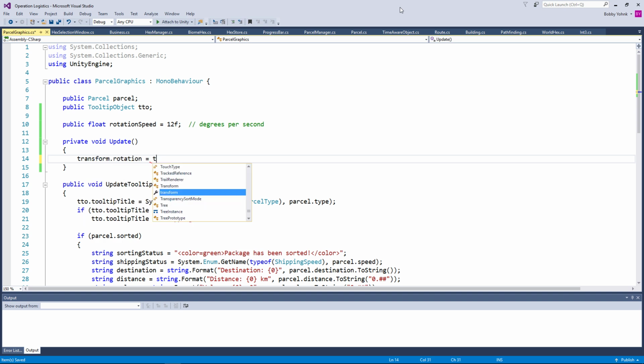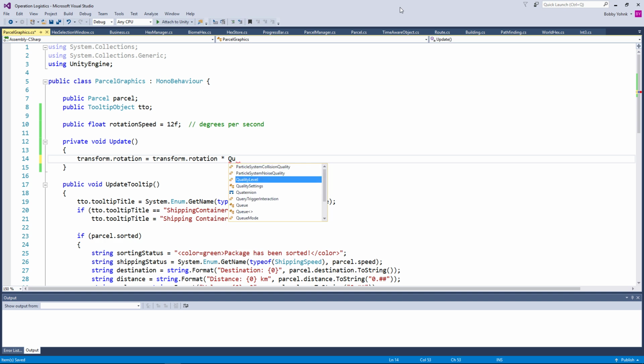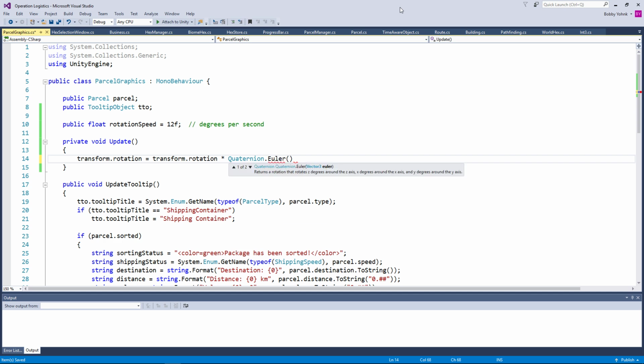transform.rotation equals transform.rotation, and this is a quaternion, so we can't do plus, we can't add quaternions. We multiply quaternions to add them. So we do transform.rotation times, and this should actually be Quaternion.Euler. And we're going to do a new Vector3, and this is simply going to be 0f, and then rotationSpeed times Time.deltaTime, and 0f. So we just want it to rotate around the y-axis.